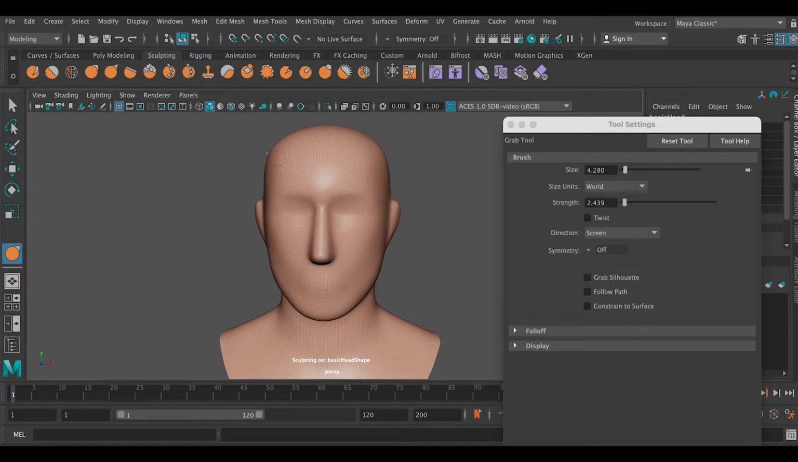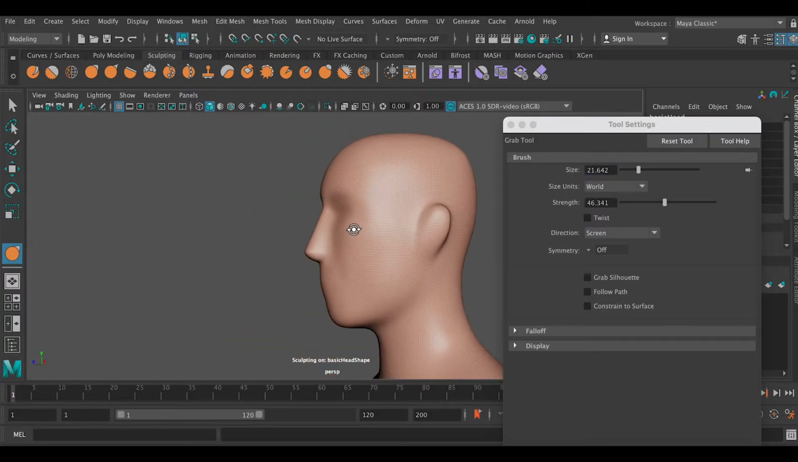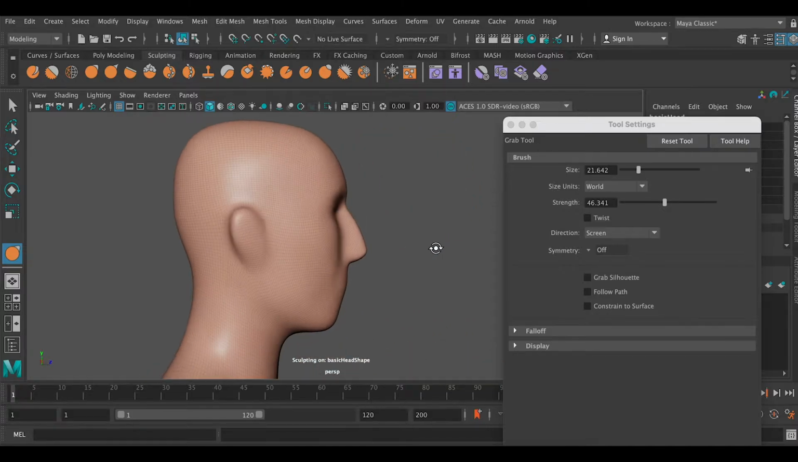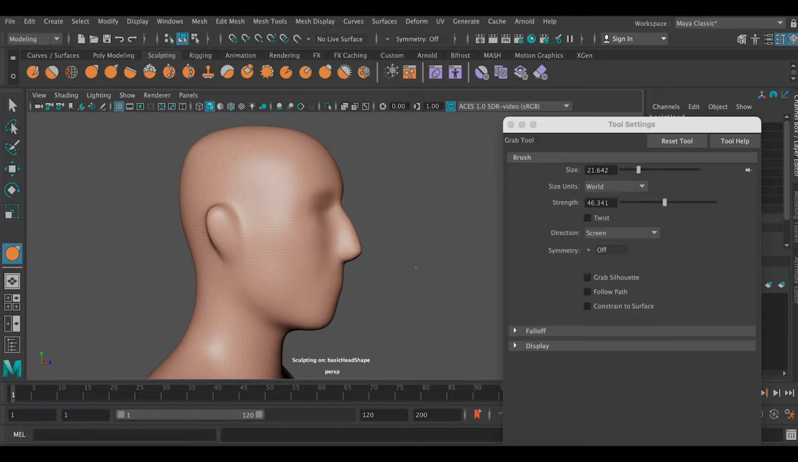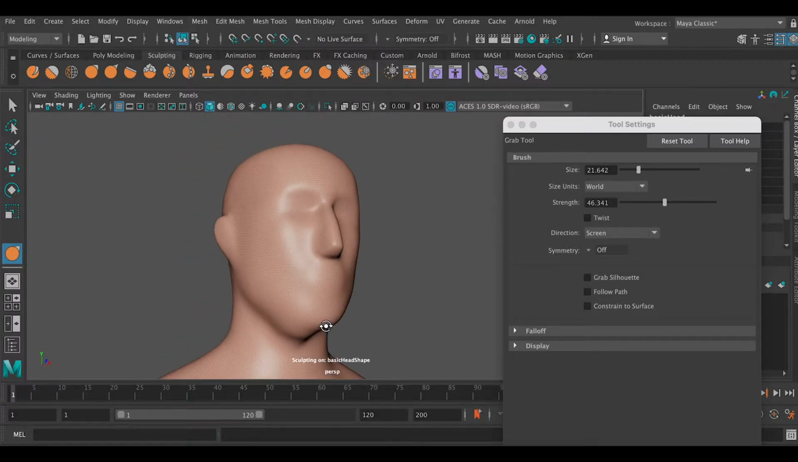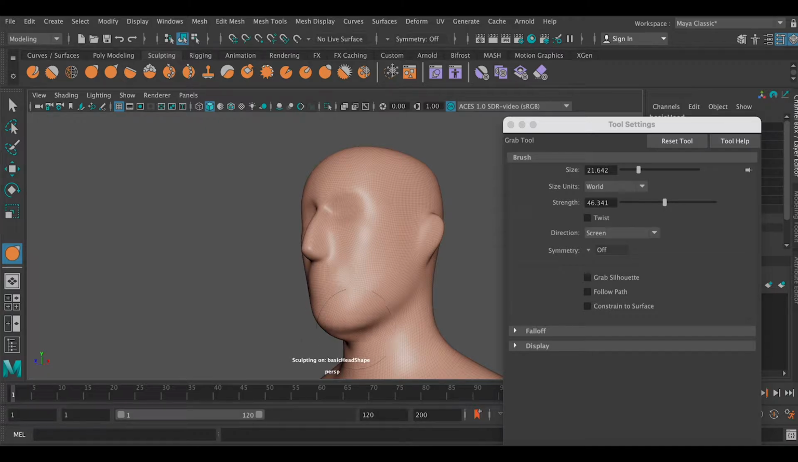So the grab tool, basically you can grab any part of the object and just move it. So I'll just turn the strength up just to show you what it's doing, and you can just move it around. So it just grabs part of the object. It's a great tool to start with because you can pull the mesh into that basic shape of the character, because you want to start big and then gradually add that detail in. So I'm just grabbing parts of the object and pulling it around.